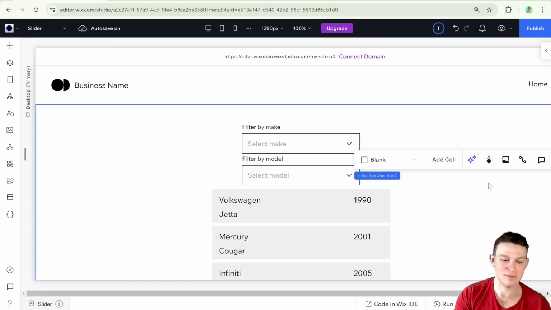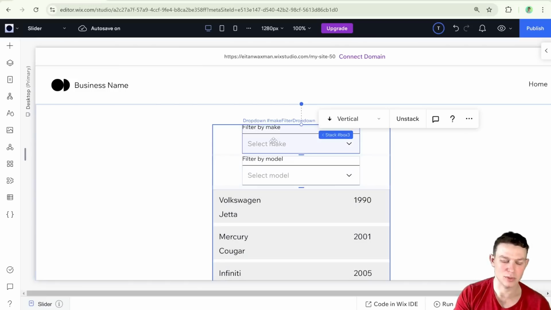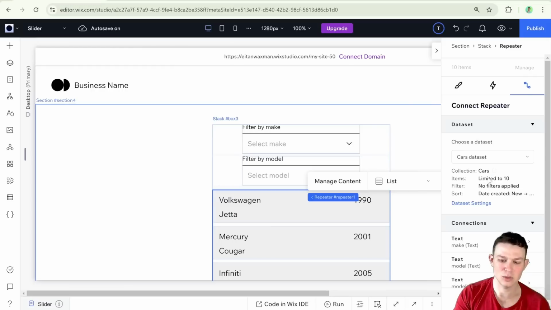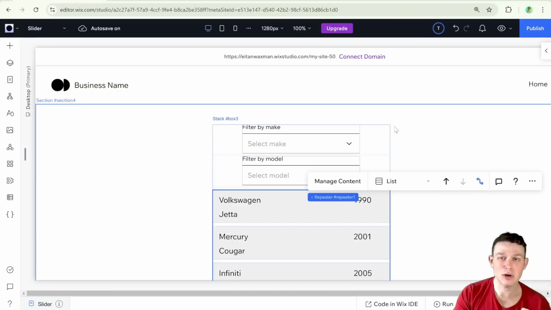In this setup that we have here, we have some filters that we attach to a data set, and we also have a repeater which is connected to a data set, which is connected to our cars collection and displaying data from the cars collection. Today we are going to be talking about a slider.